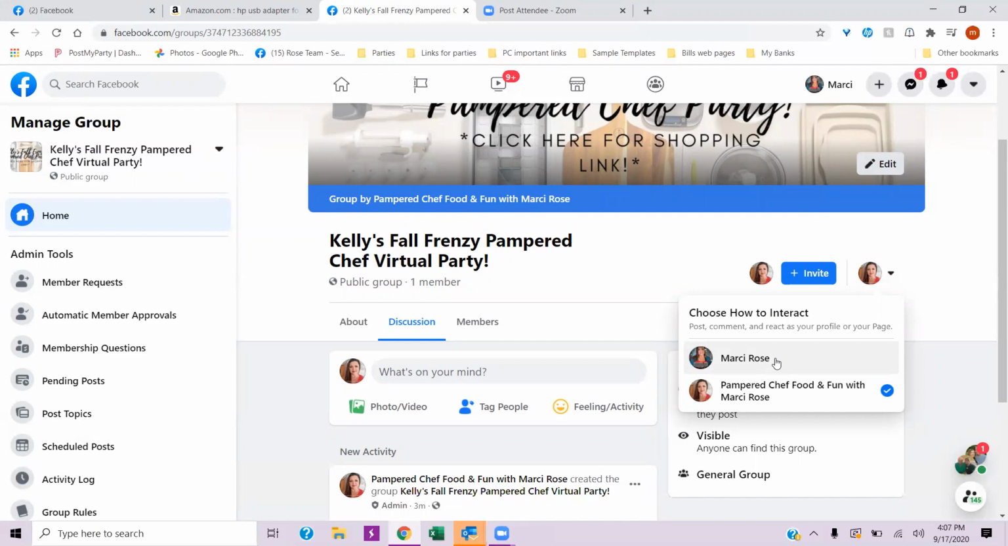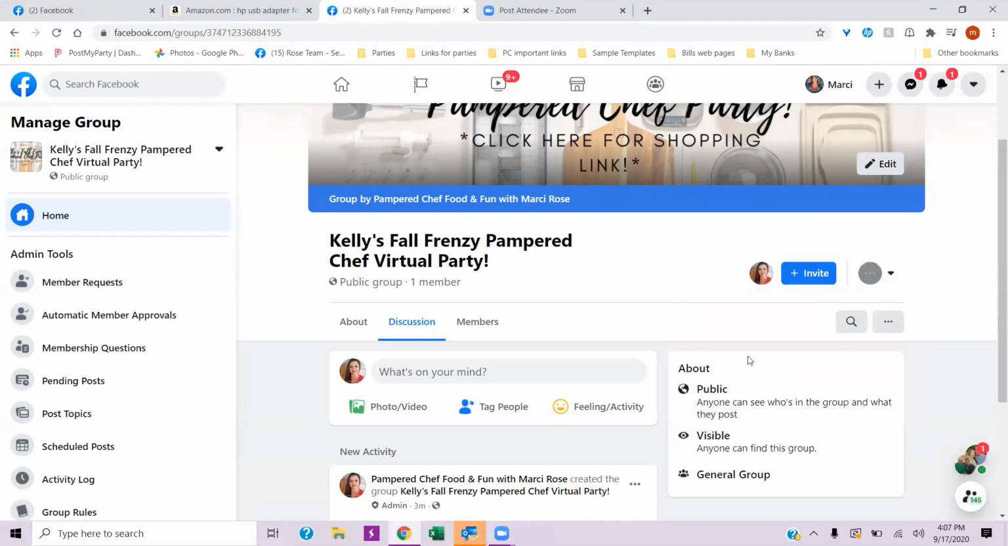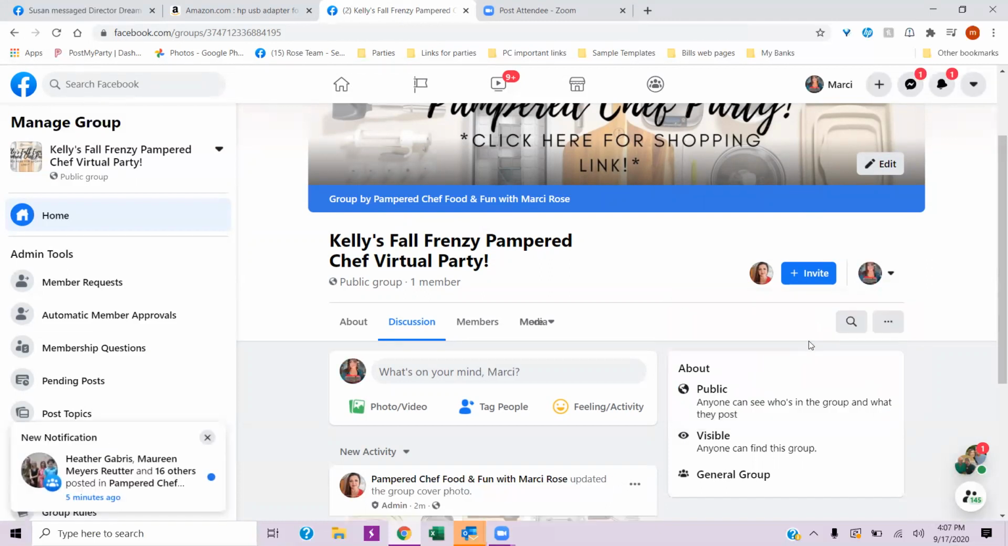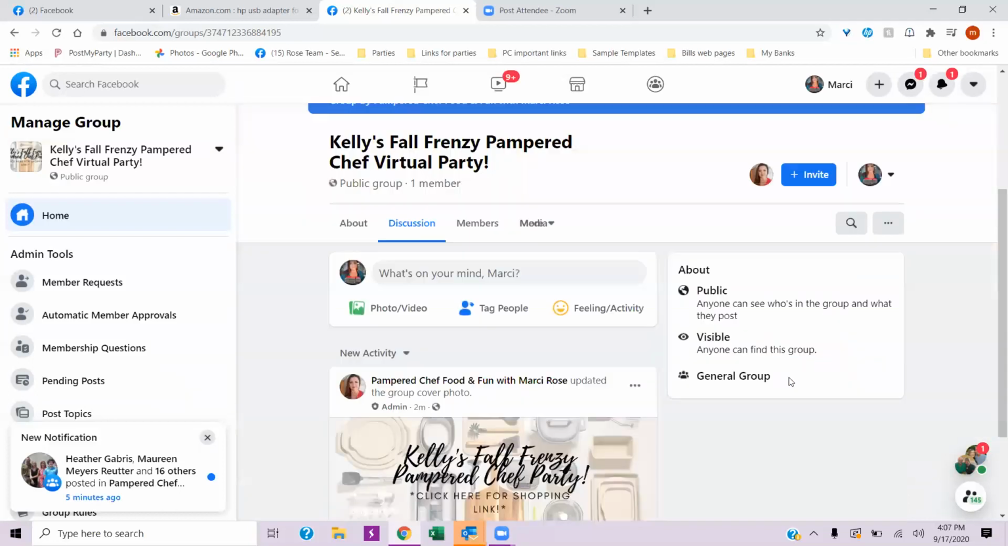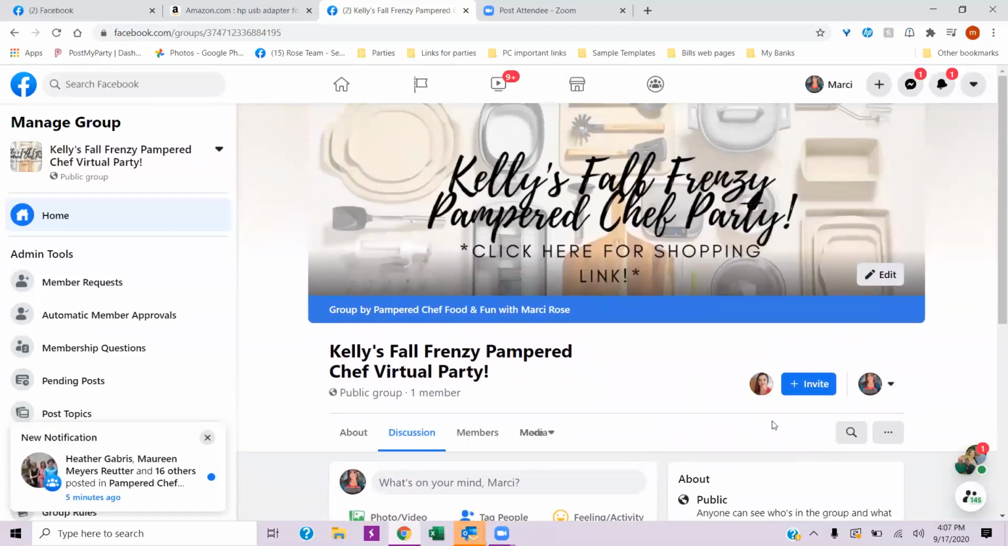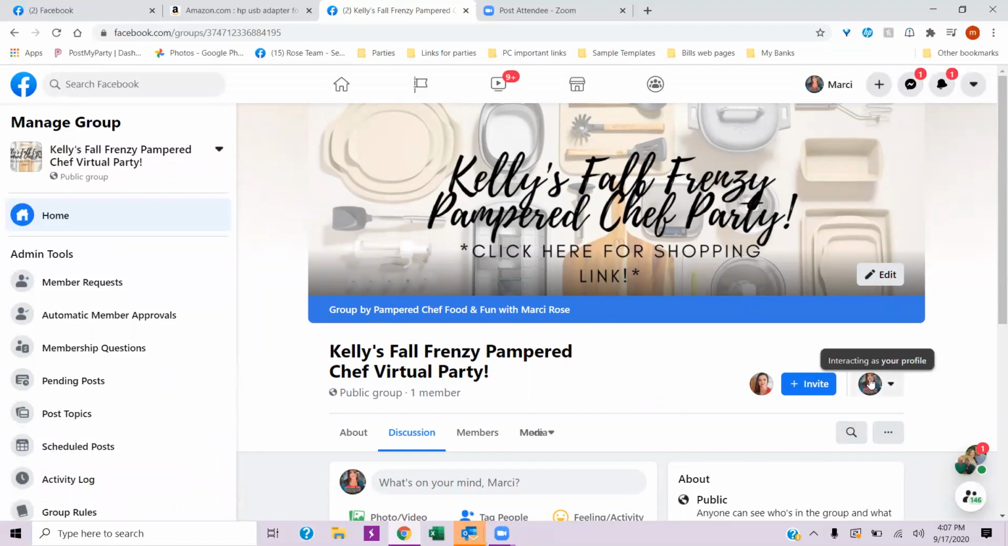So let's switch over to my normal self. And see, I have 2 pictures, and that kind of keeps me from getting confused too. Although it has Pampered Chef, Food and Fun with Marcy Rose as my business self, and then I have just Marcy Rose as my normal self. It just kind of keeps me from getting confused as to who I'm interacting as. But see how my picture is here as my regular self now, and it also tells me, okay, now you're interacting as your profile, whereas before I was interacting as my business self.